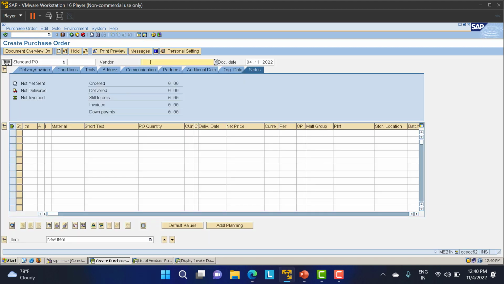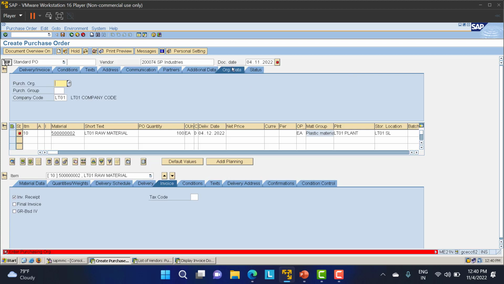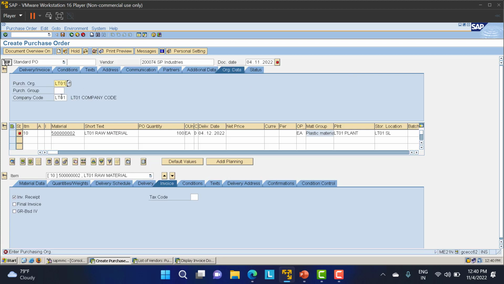Okay, we'll just take some vendor here. So this is the vendor and some material, and the PO quantity around 100 I'm going to put. Net price it will take automatically. Plant is LT01. Storage location is also LT01. Just click enter. We need to provide some order data. I'll just provide the LT01 purchasing information. Okay, anything you can take here. Just click enter. Okay, so this is one particular PO which I am creating now.